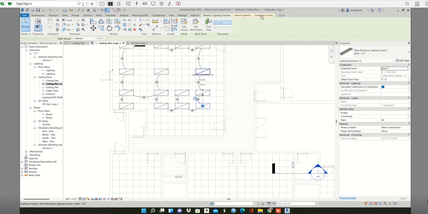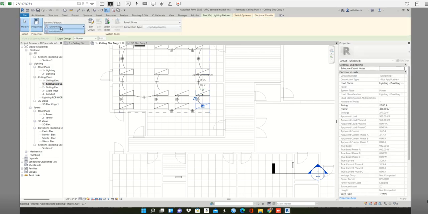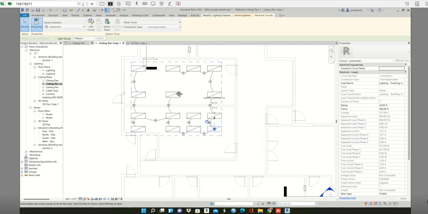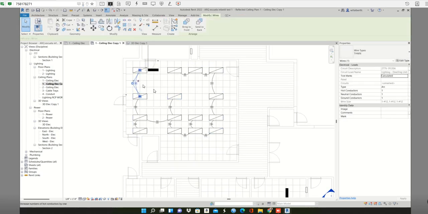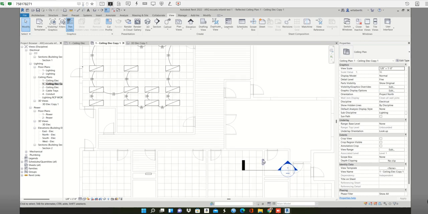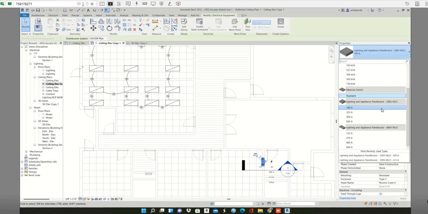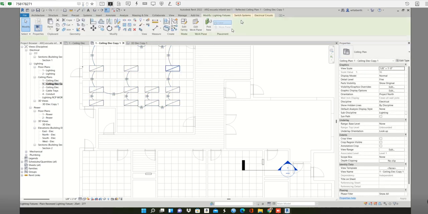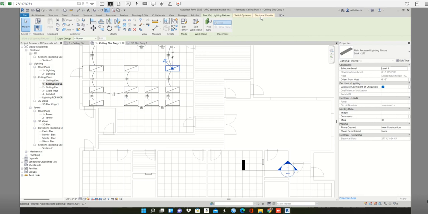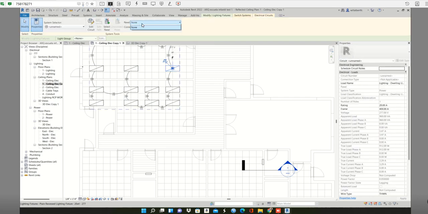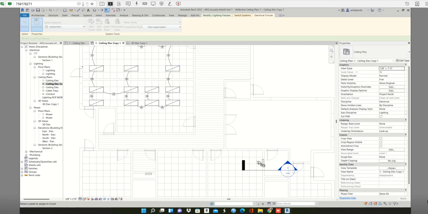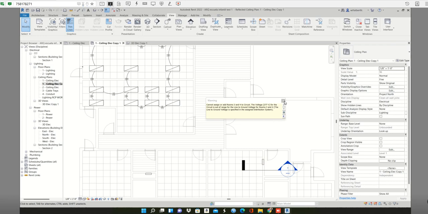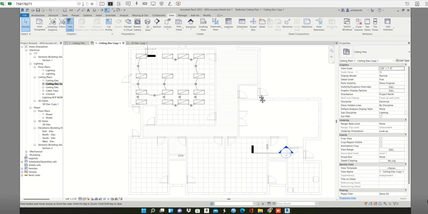Let me think. The lighting. Can you try to change the panel to 400? Let's try 400 and see. But it's 400 amperes, not volts. I don't know. It's weird. No, also no. One thing happens.